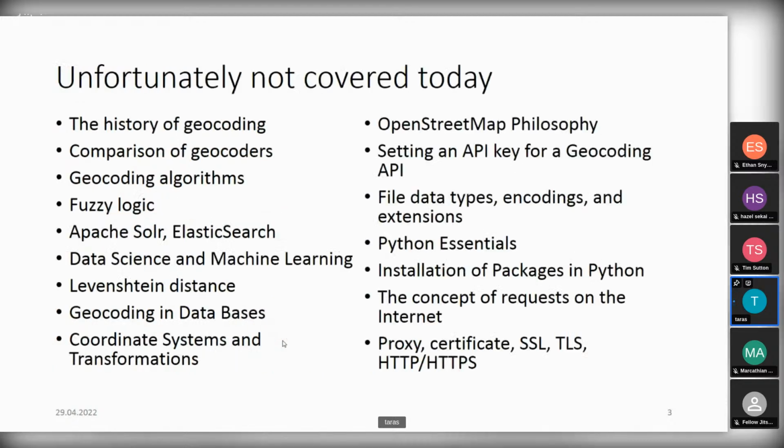The first slide that I'm going to start with is a bit upsetting. There is a list of topics that, due to lack of time, I cannot elucidate or clarify today. So you can still go online and find some information about these topics. But anyhow, each of them partially or fully plays a role in the geocoding procedure.